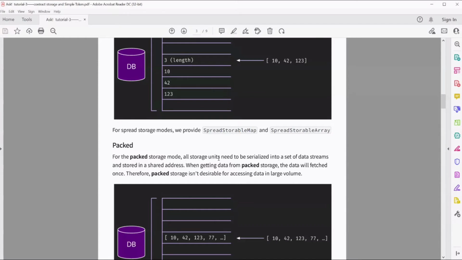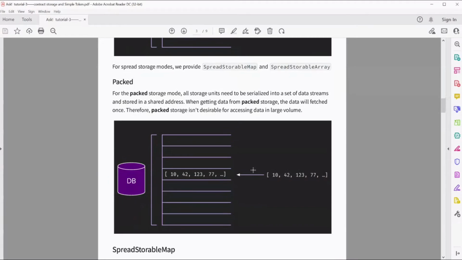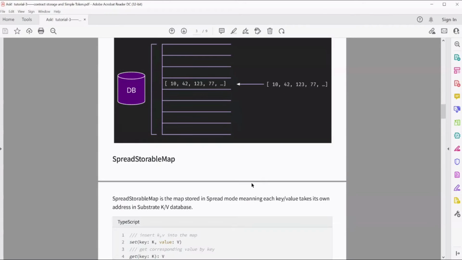For the pack storage modes, all storage units need to be serialized into a set of data streams and stored in one shared address. When getting the data from pack storage, the data will be fetched only once. Therefore, pack storage isn't desirable for accessing data in large volume. Let's look at this schema here. Suppose you have an array that is 20 elements. You serialize all 20 elements into bytes and store them as one value in the key value database.